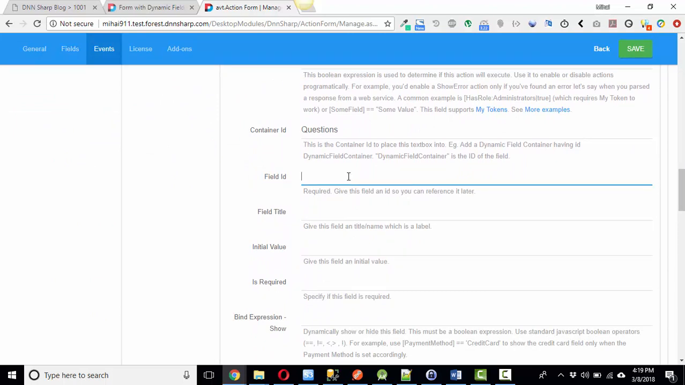We need to provide a field ID, and keep in mind that this will have to be unique. Each field will have to have its own ID. So I'm going to name my fields question number and use the ID of the question from the database as a differentiator for the question. Of course, it's from an entity, so it's entity name colon ID.